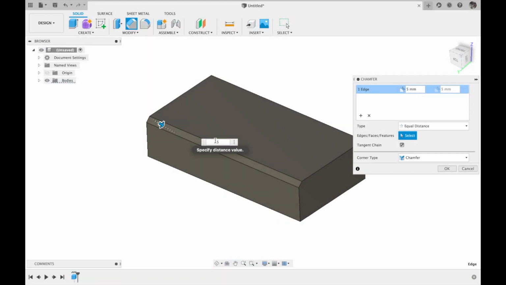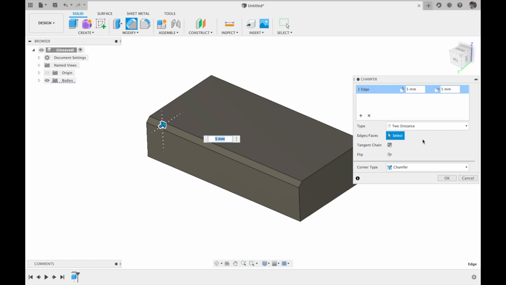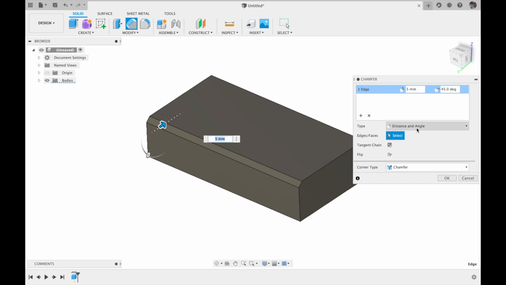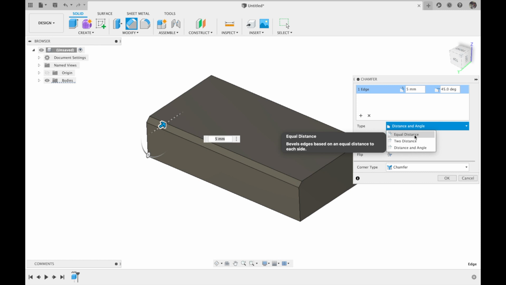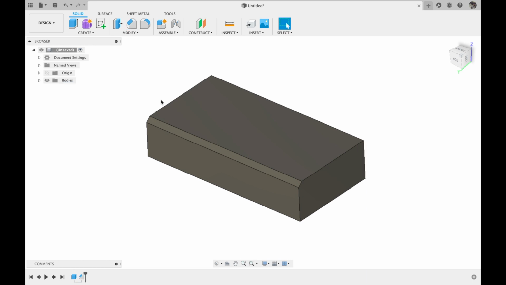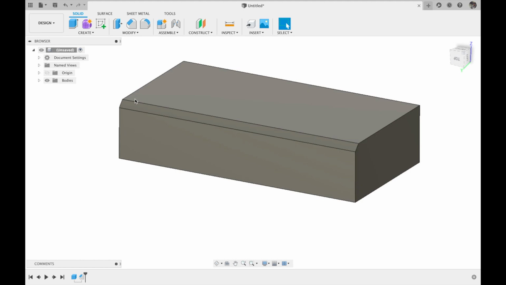To change this angle, you can go on this type drop down menu, press this button here, and now you can choose different options. To distance, for example, when it's not 45 degrees, or you can type in the distance and the angle. After that you can go back to equal distance, because that's for me a very common way to create a chamfer. Now I click enter on the keyboard or press OK with my left mouse button. Now I have my part with chamfer, and for example I like to add some holes or one hole.